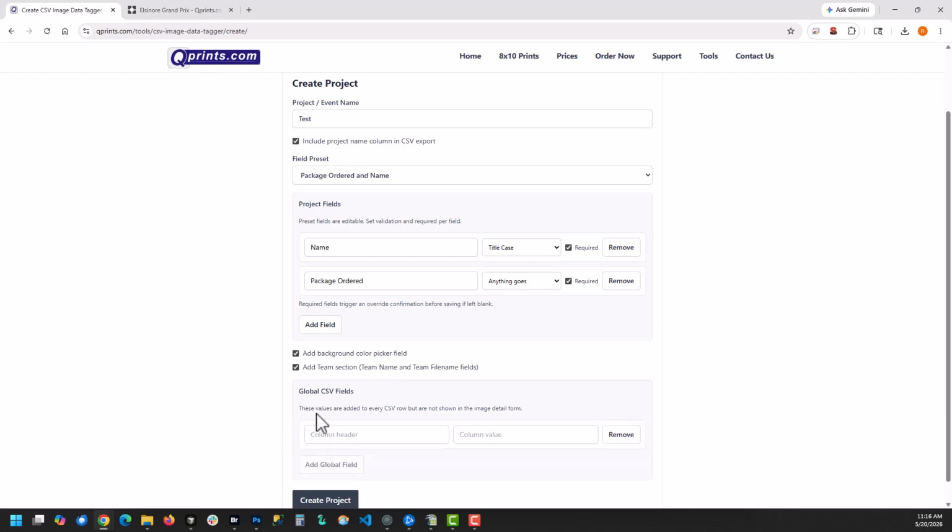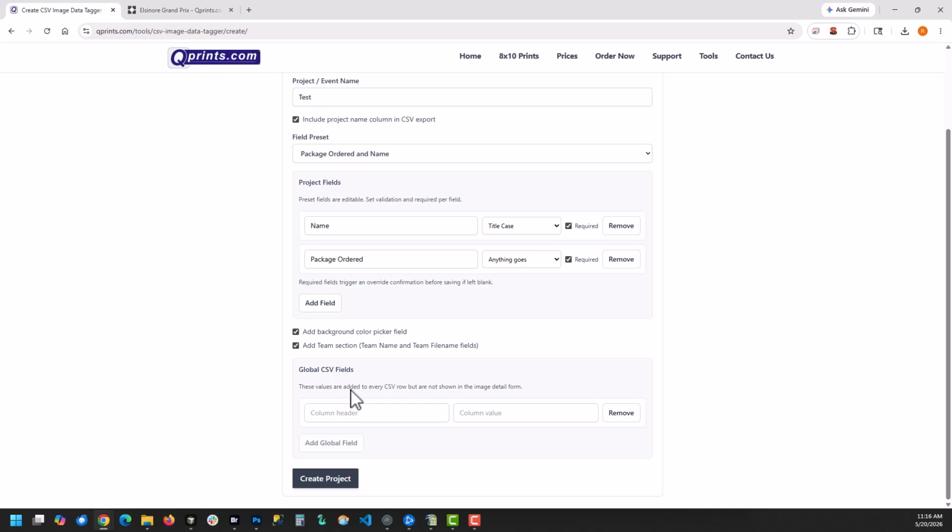Global fields. This is just something that's going to be inserted into the CSV as a column, and every item in that will have the same value. You won't see these on the form because they're global. So in the example I did earlier, I had the background image as a global field here, and it just had the file name of that background image. I also had the sport as motocross, and I had the year as 2026.